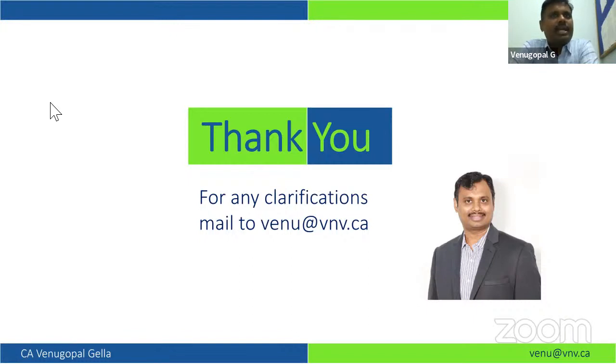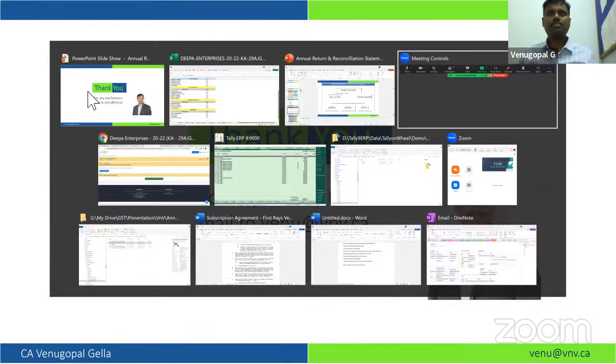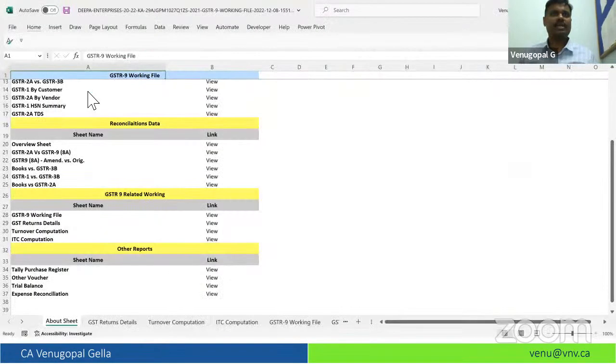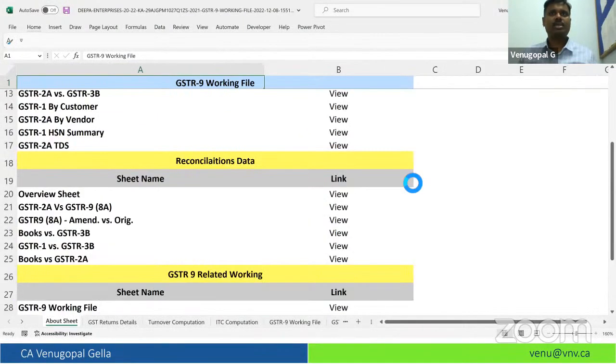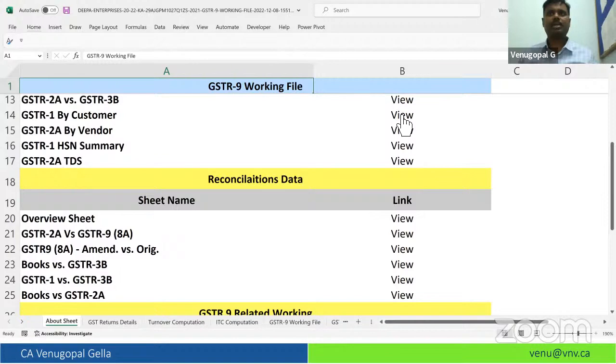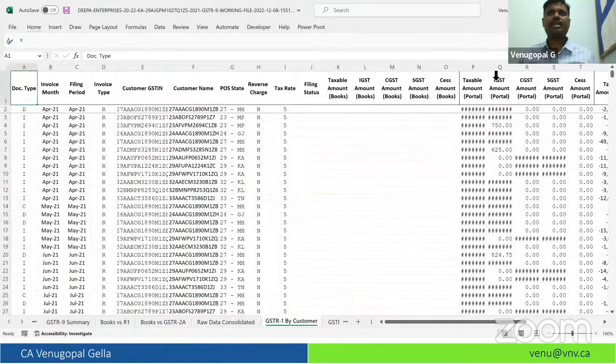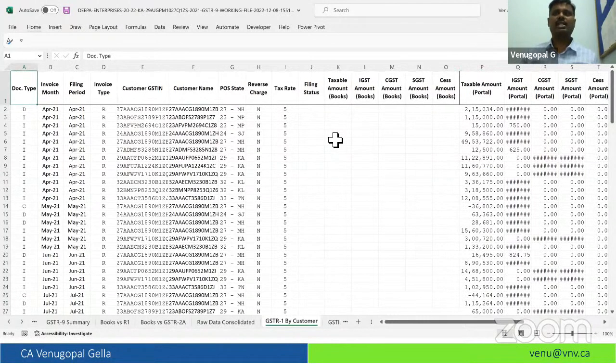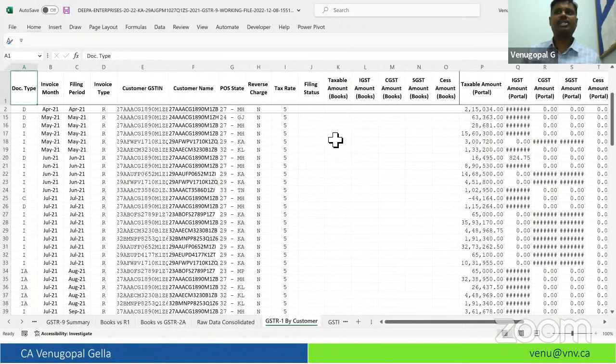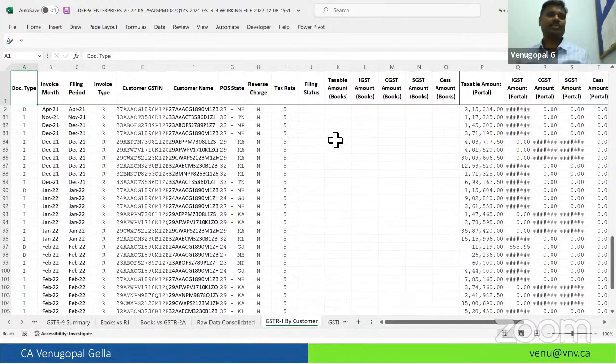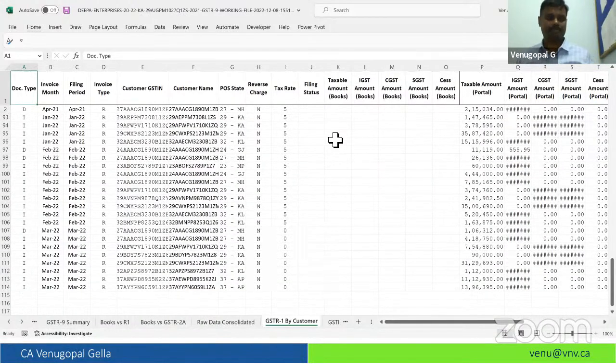Can I get invoice-wise data from the GSTR1 portal? Yes, Sanjit ji, let me just show you that Excel file. Yeah, this was the Excel file. Let me zoom it. There's something called GSTR1 by customer. You can get all your customer level information. So the invoices that have been raised for your customers for each of the months, you are getting the information. Even this is available.